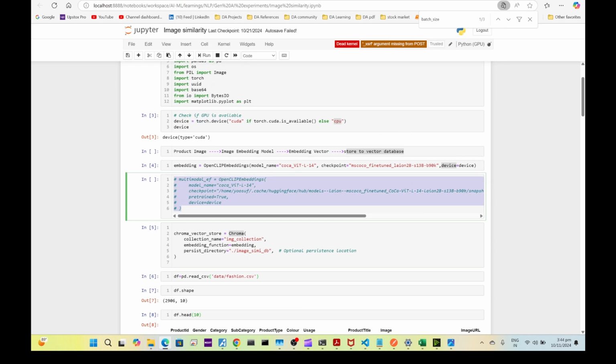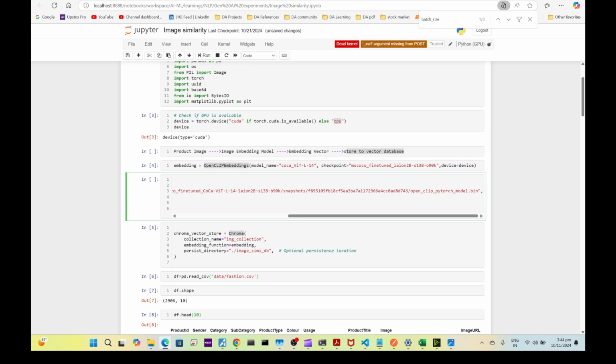This one also you can use instead of this OpenCLIP embedding, directly adding this checkpoint. If you have already downloaded this embedding model to your local directory, you can replace this checkpoint name with the directory where you have stored this model as the bin file.